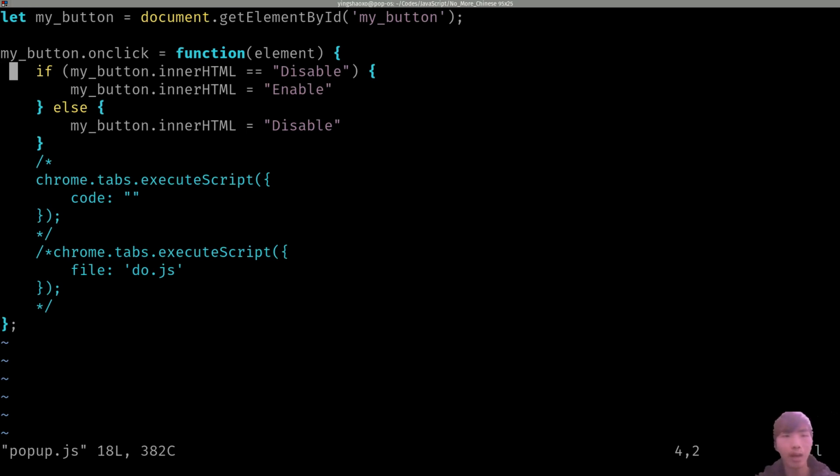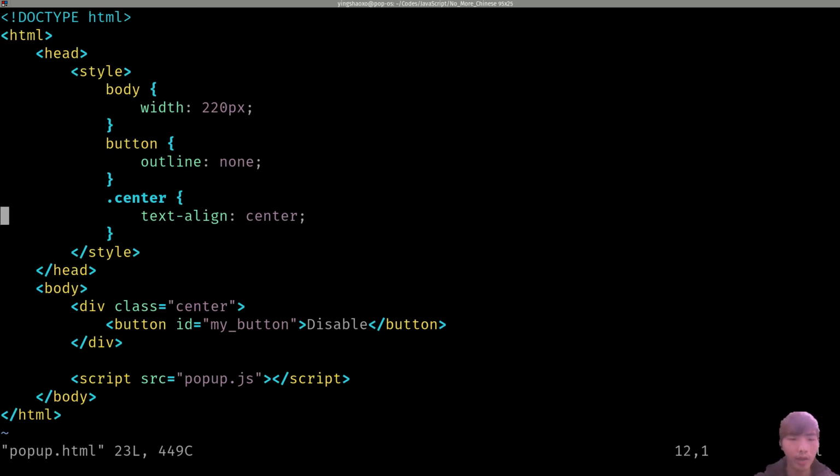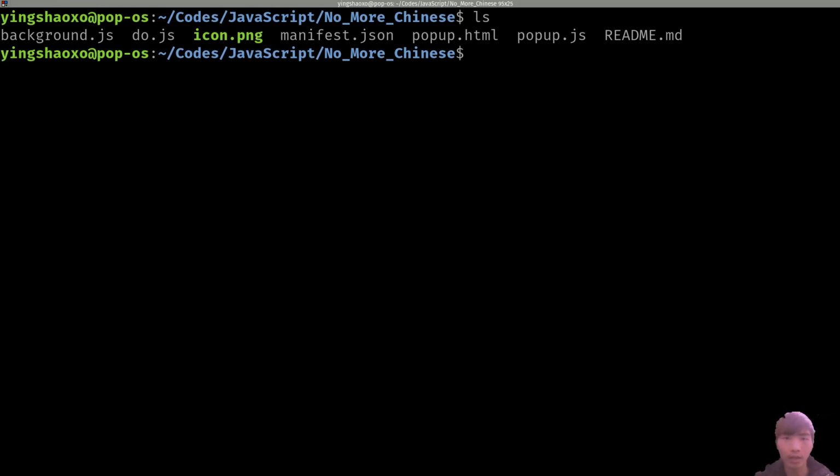It's: if myButton.innerHTML equals disable, then we set myButton.innerHTML equal to enable. Otherwise, myButton.innerHTML equals disable. And when I go to popup.html, here you can see that the button innerHTML defaults to disable. That's how I made this. Great, that's a good start.